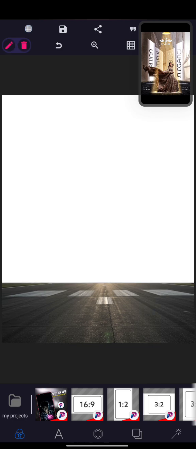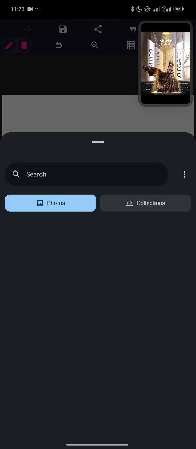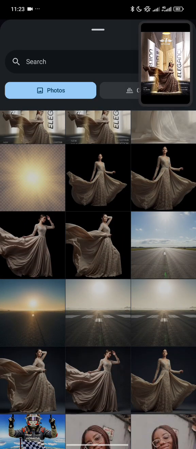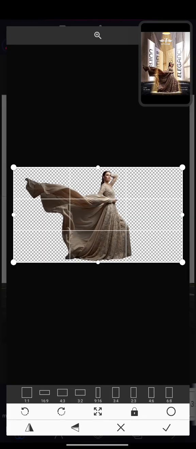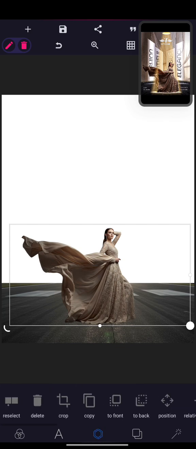And then next I'm going to bring in the image of the lady with the dress that is being marketed. Mind you, I've already removed the background, so this is it. Let's just save it like this. Okay, so position this here.